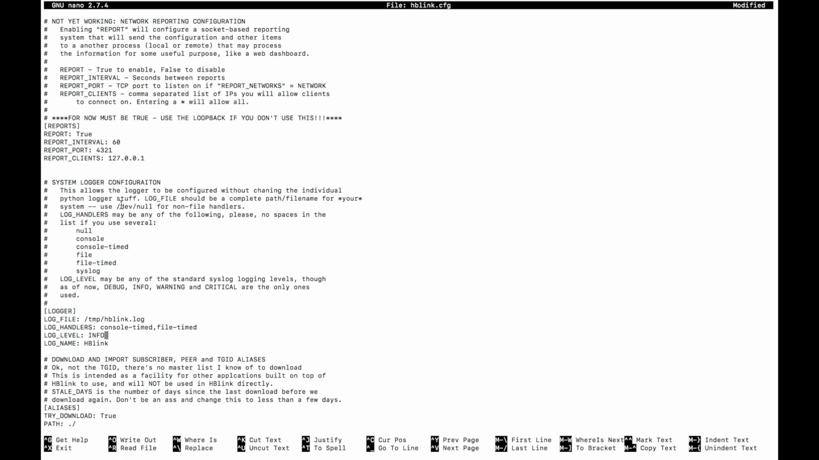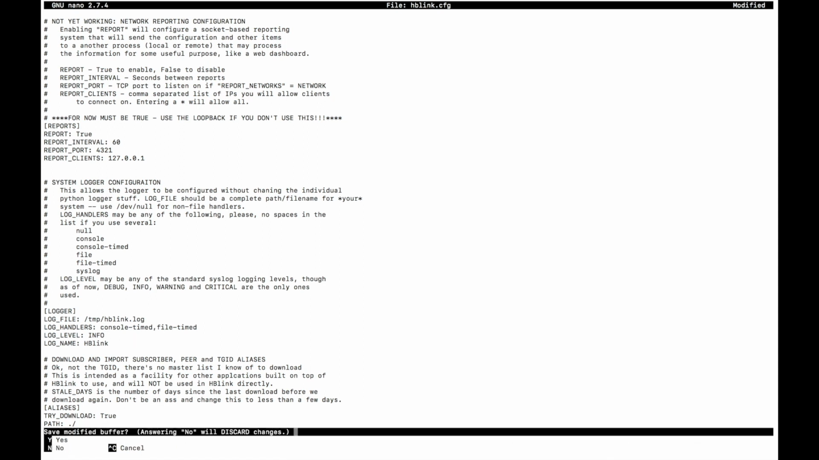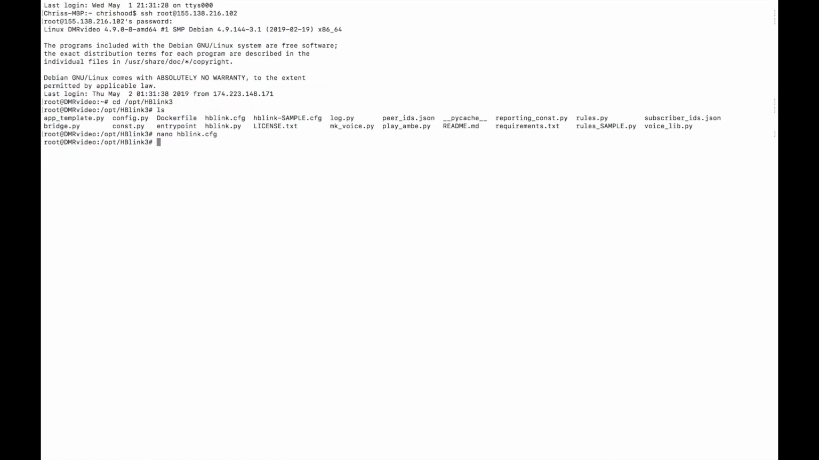All of the config files have really good information in them on how to set them up. So anyway, we're going to change that to info so we're not inundated with information. So we're going to Control X and save it. Yes. Go back out. Now let's do python3 bridge.py.